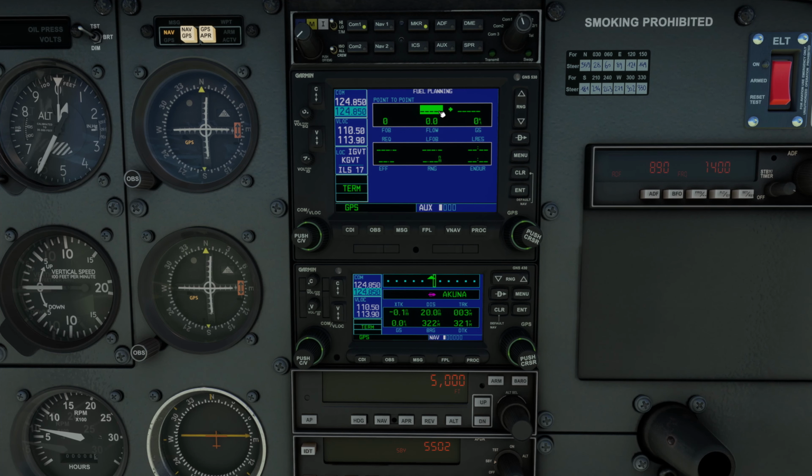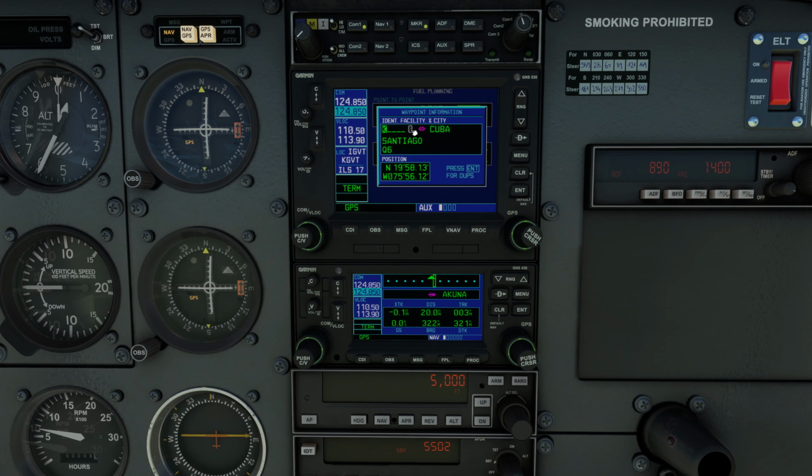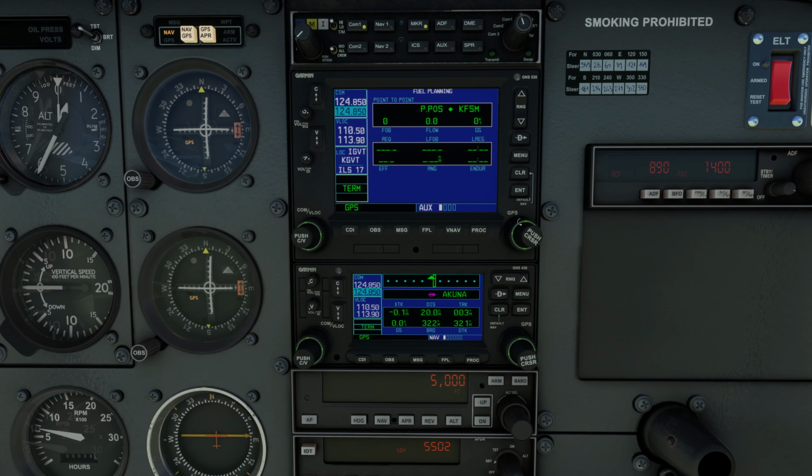So let's take a look at an example here. If you highlight a field and then you hit clear, it will enter your present position. That's what PPOS stands for, is present position. So we'll go from present position and let's go up to, let's say, Fort Smith, Arkansas. The identifier on that field is Kilo Fox Sierra Mike, Fort Smith Regional. Go ahead and hit enter. And then current fuel on board, we have a full tank, so we have 53 gallons.